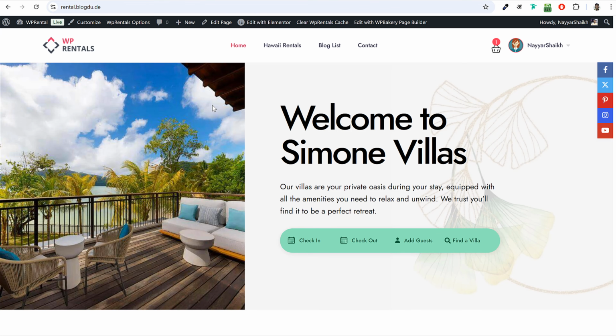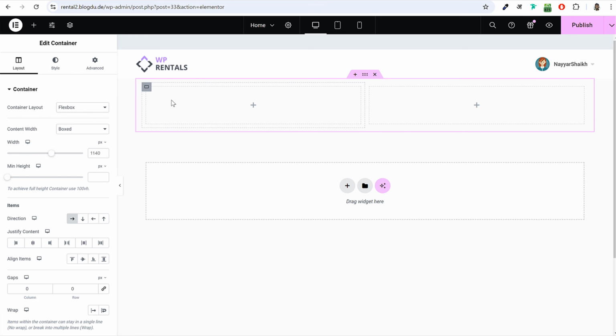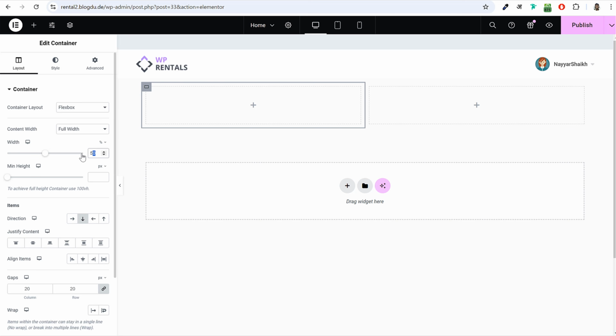Now the difference over here is that the left column is a little bit less wide and the right column is wider. So I'll change this. Right now it is 50-50. I'll click on this gray box. If you follow my mouse cursor, it says edit container. Click on that, and instead of 50% width, make it 40%.